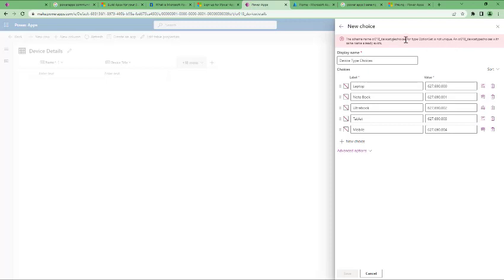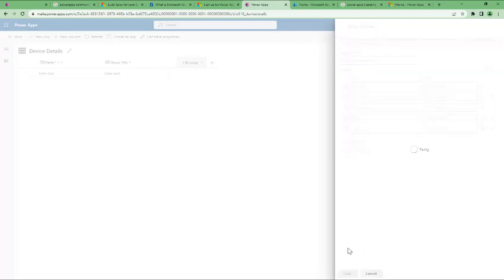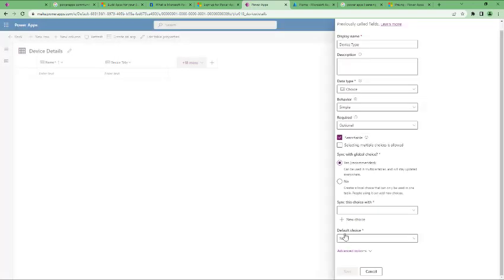See, this is clearly telling that you already have one other choice field. Okay, I'll say device types choices. Save. Okay, now that choice got created.